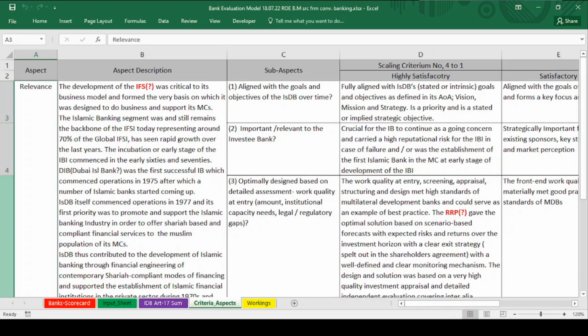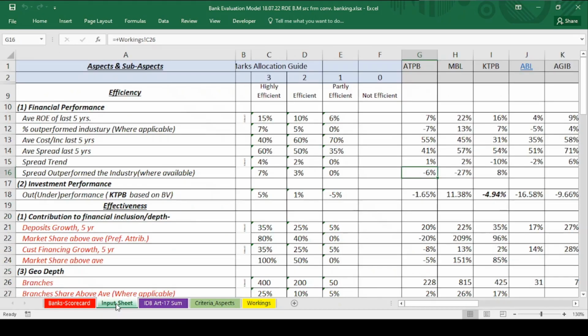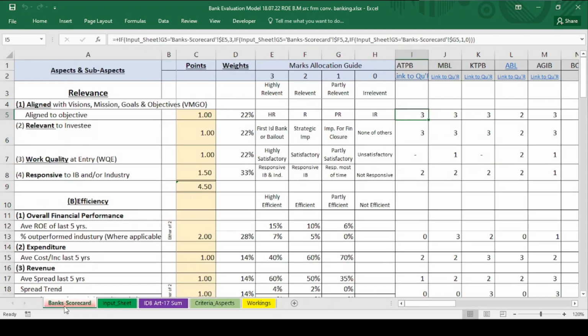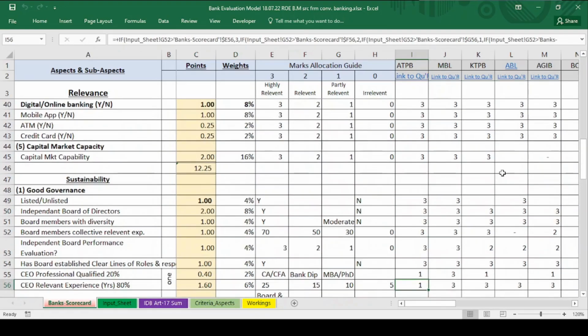So, as I've shown you, here are some working ratios and industry averages, and from these values, outperformance from the industry benchmark was determined, and then the scores were given. And below this table, we can see the total score.